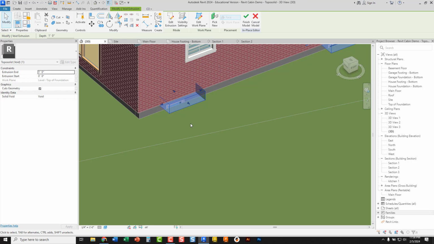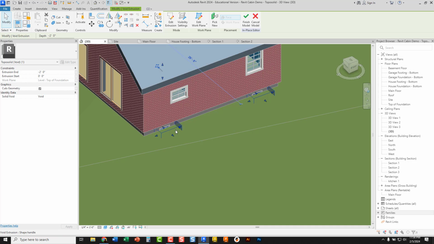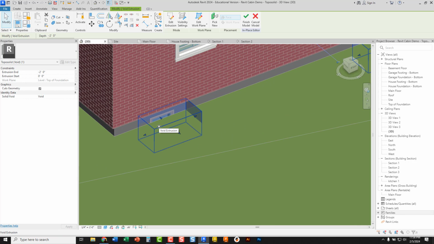Go back to 3D. And what we want to do on this one now is change our extrusion end to -2, enter, enter. What that did, if I highlight it, is put the extrusion down in. Before it was starting at the top of foundation going up 1 foot. So what I just did was set extrusion start as 0. That means it's level with the top of foundation, and it ends at -2 feet down.